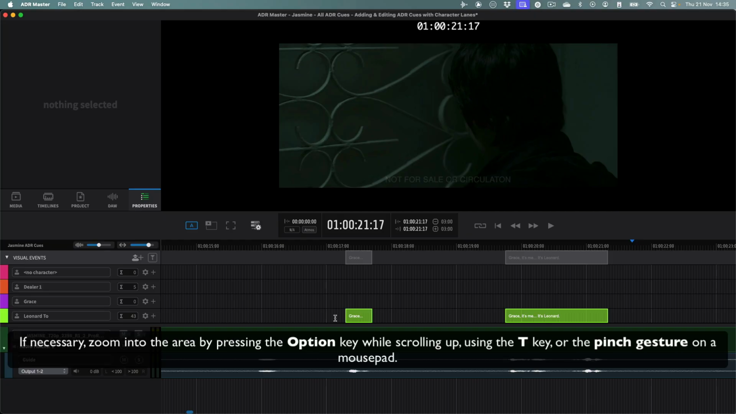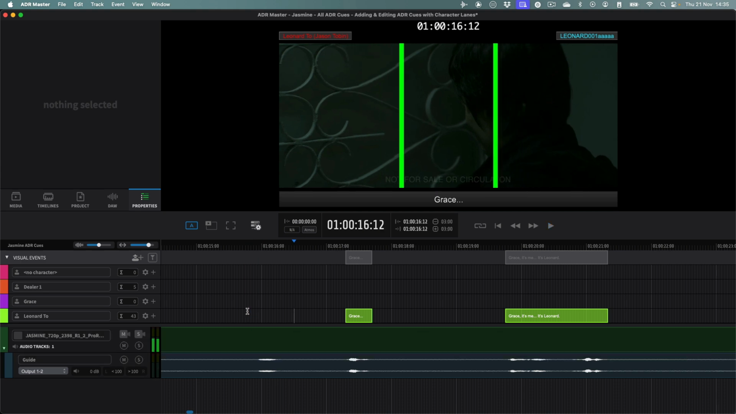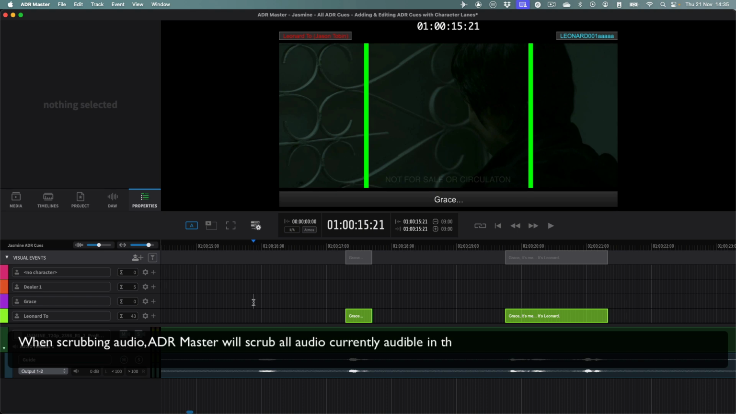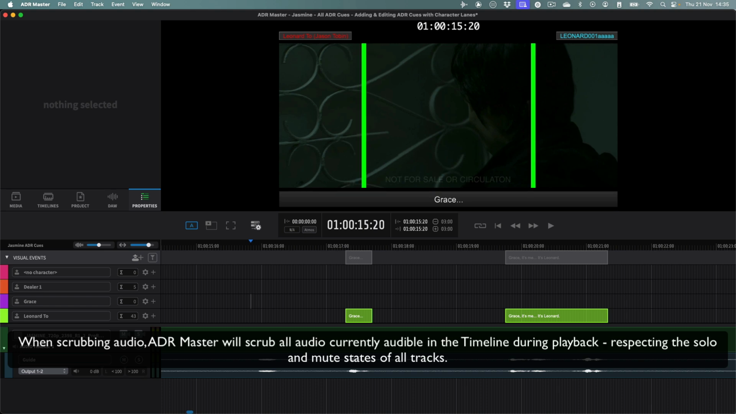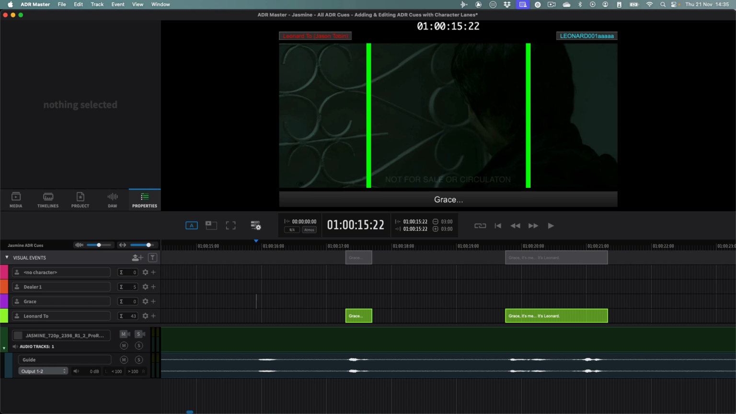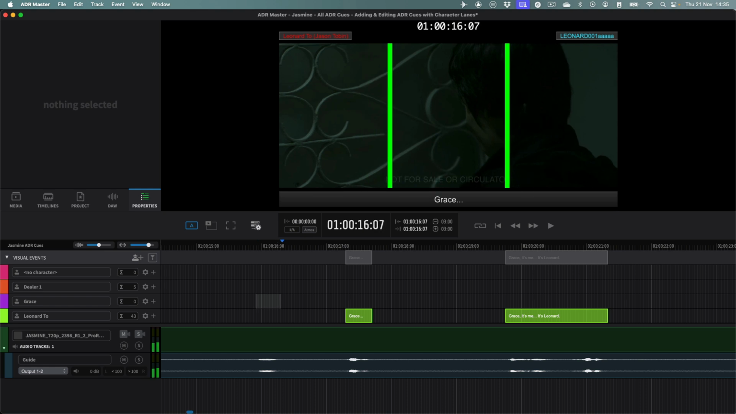Roughly locate to the area in the timeline where a new ADR cue is to be added. Holding the Control key, click and drag on the specific character track in the Visual Event track to scrub the timeline audio to find the exact endpoint of a line. To define an outpoint, while holding down the Shift and Control keys, click somewhere towards the end of the line to scrub the timeline audio to find the exact outpoint.